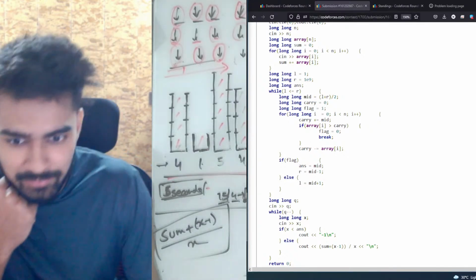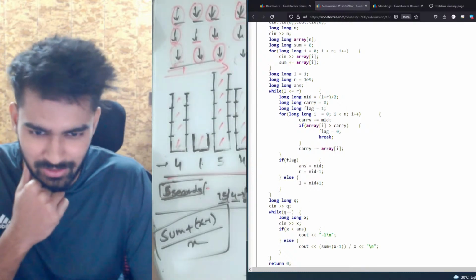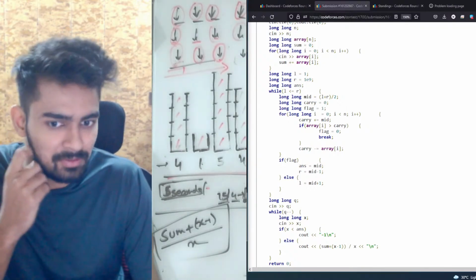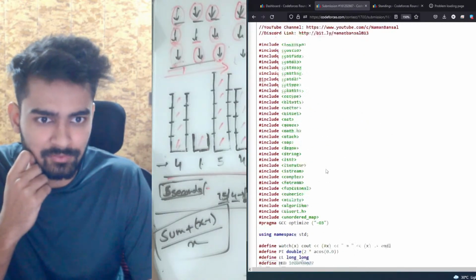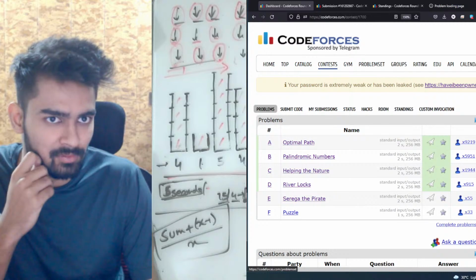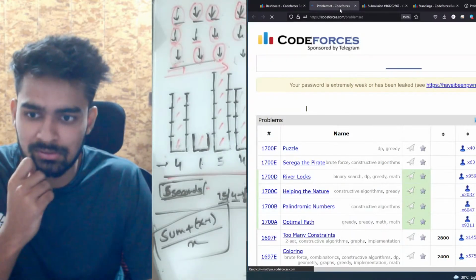How should we do dynamic programming from A2OJ ladders? I don't know that. I have never done dynamic programming from A2OJ. The way I did dynamic programming was I went to the problem set of Codeforces only.